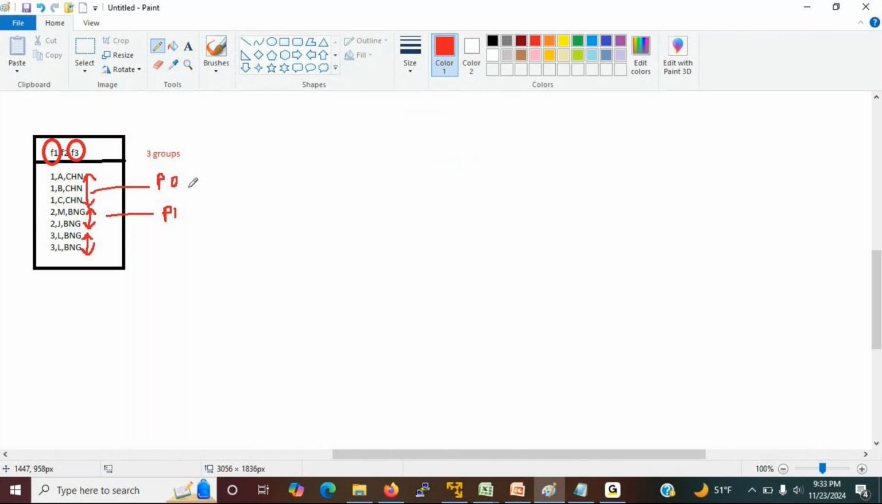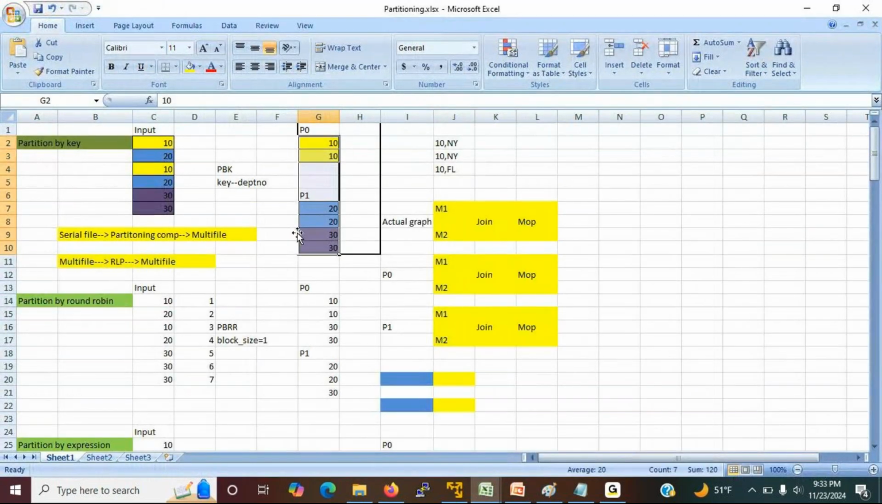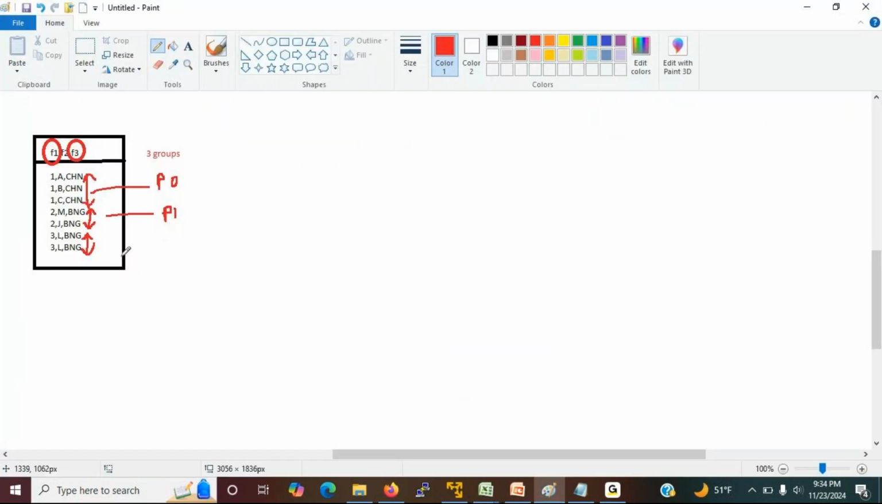No. So how did I tell you here? How was this adjusted as per the data? All the tens in one group, all the other values in one group. Did 20 and 30 go to the other partition or not? Yes, the same case here also. So this might go to P0 or P1. Let's say this went to P0. This way it will be distributing.